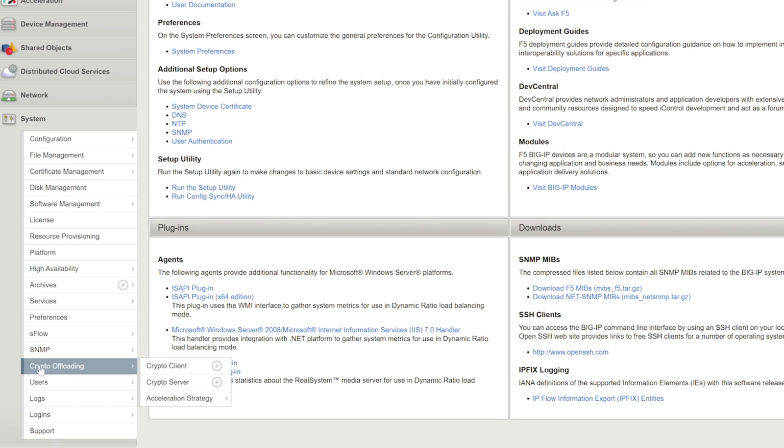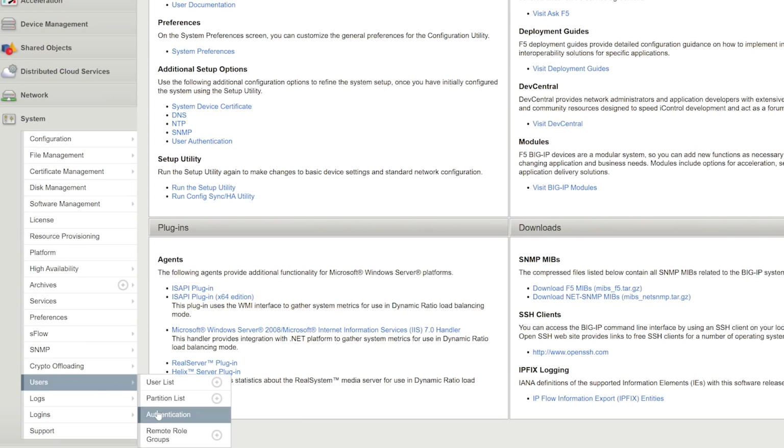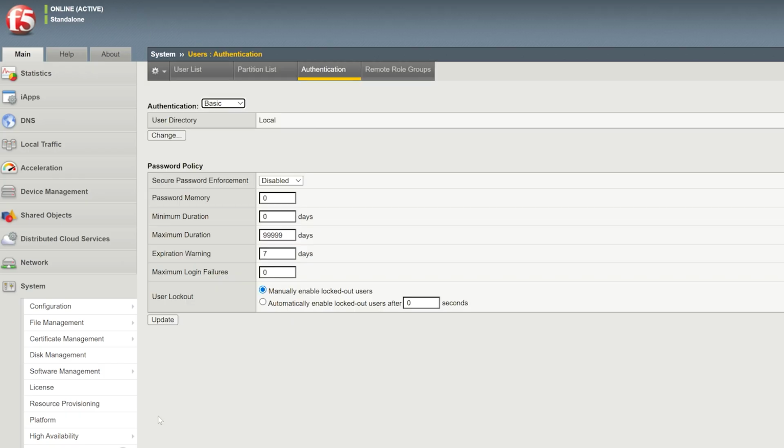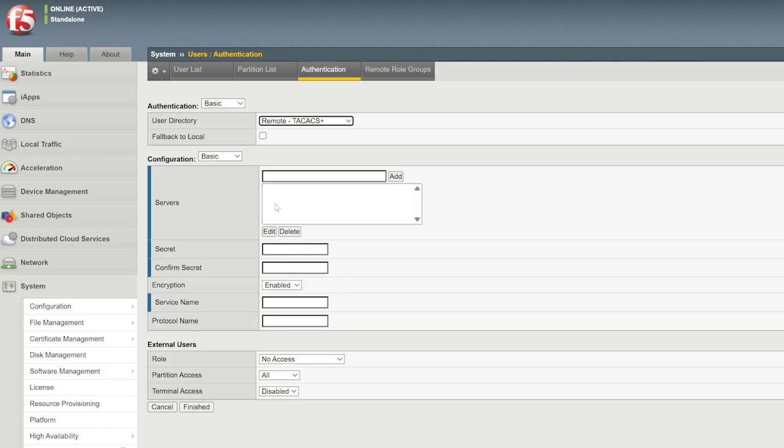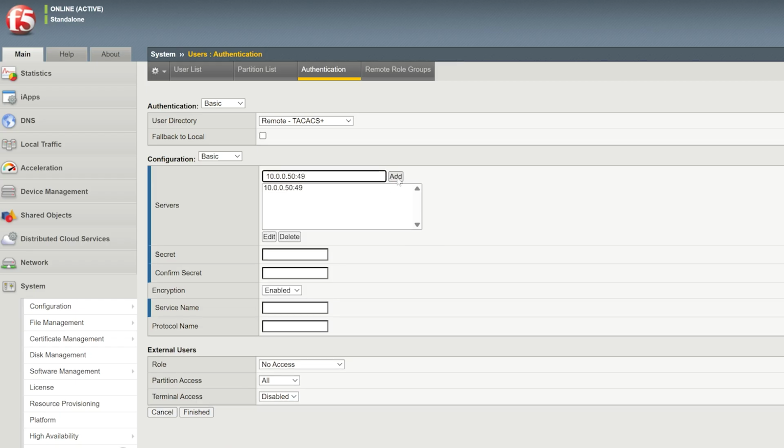Go to System, Users, Authentication. On the authentication page, select Change. For user directory, select Remote TACACS Plus. For servers, enter the IP address and port of the TACACS Plus server and then select Add. Repeat this step to add additional TACACS Plus servers as needed in your environment.